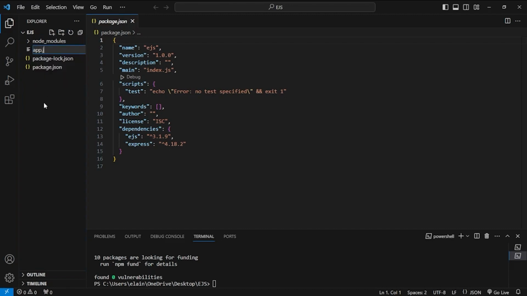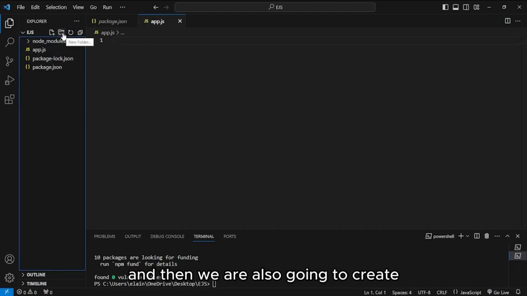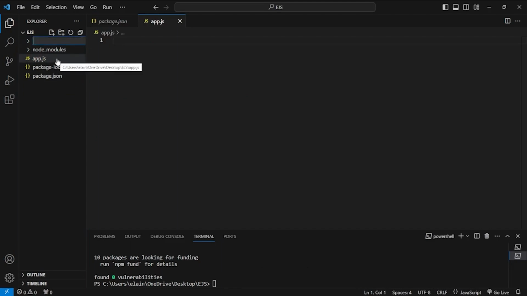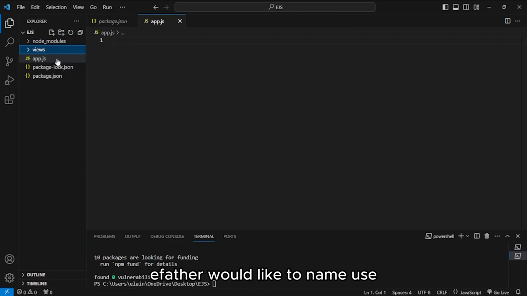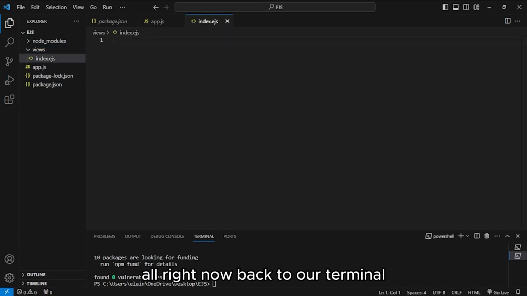Let's name it app.js. And then we are also going to create a folder we'd like to name views, which is what's going to handle all of our EJS templates. Inside our views folder, let's create a single EJS template. Let's name it index.ejs.